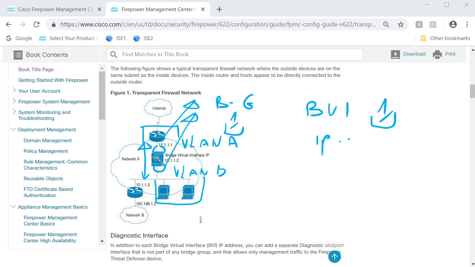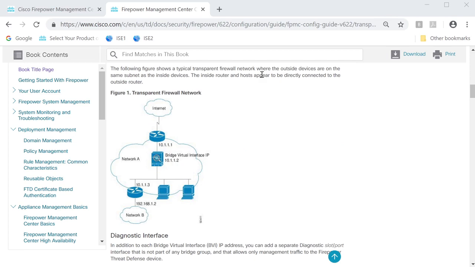And now as a result of doing something like this, instead of using two separate layer 2 networks, you merge those networks. You build a large broadcast domain, a single broadcast domain, but the traffic flowing between these two portions of this domain is going to be controlled by the FTD. So it's the same exact concept as what we saw on the ASA.